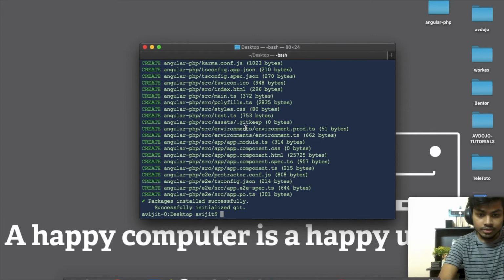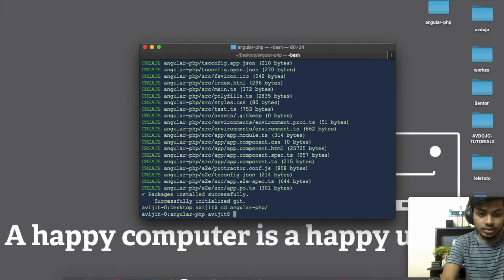Okay, so here you can see that the installation has been successfully completed. Then I have to enter into that directory, and then I have to create one service. For that I have to write ng g s, which simply means ng generate service, then name your service. I'm naming it name simply.